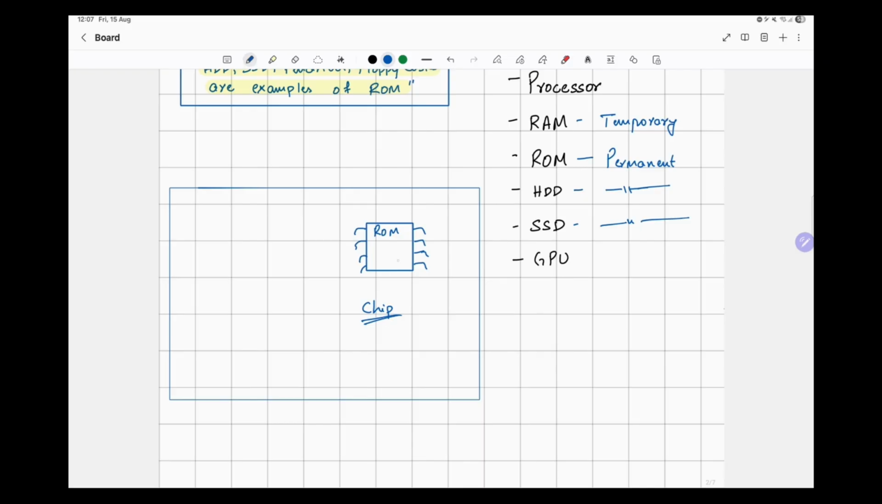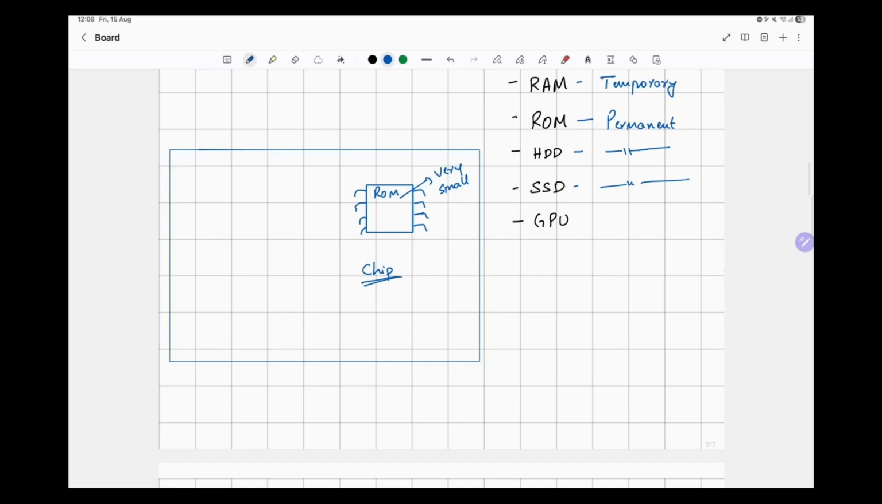Size. This is very, very small in size. Not in terms of physical size. Even in terms of physical size, this is small, but what I'm talking about is the MB/GB. You know how small the size of the ROM is? Very few megabytes. MB, that's it. What is the size of SSD and HDD when compared to ROM? These come in GB, gigabytes.